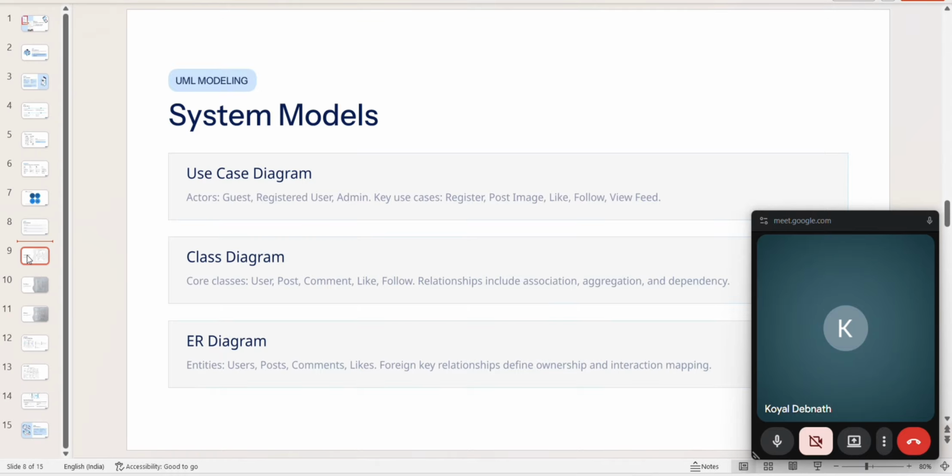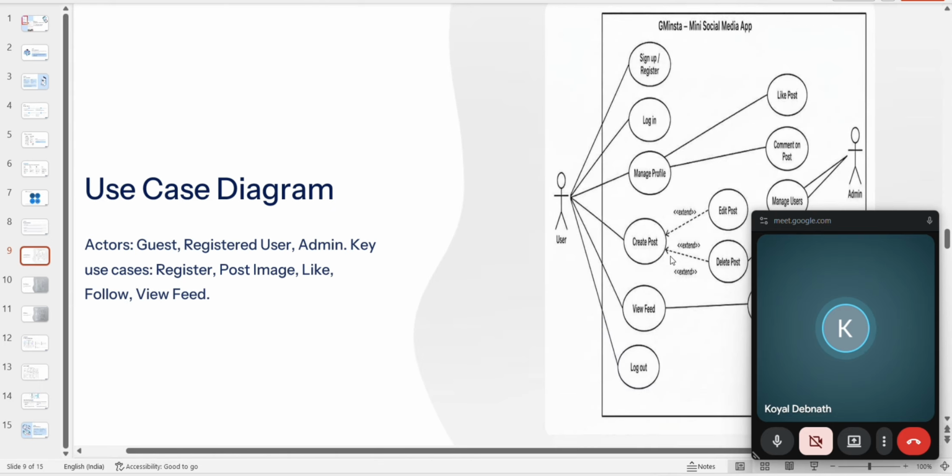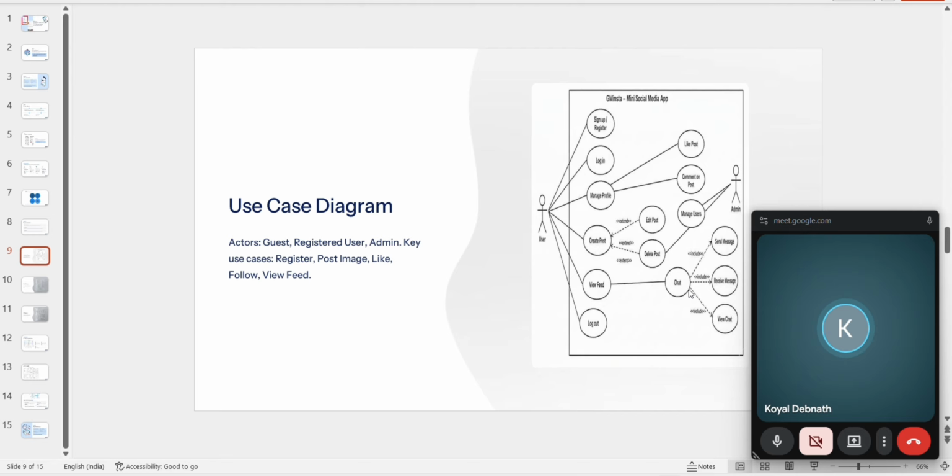So here is the use case diagram. In this diagram we can see the system boundary of the GMinsta mini social media app. On the left side we have the user, and on the right side we have the admin. The user can perform actions like sign up, sign in or log in, log out, manage profile, create post, view feed, like and comment, and follow.